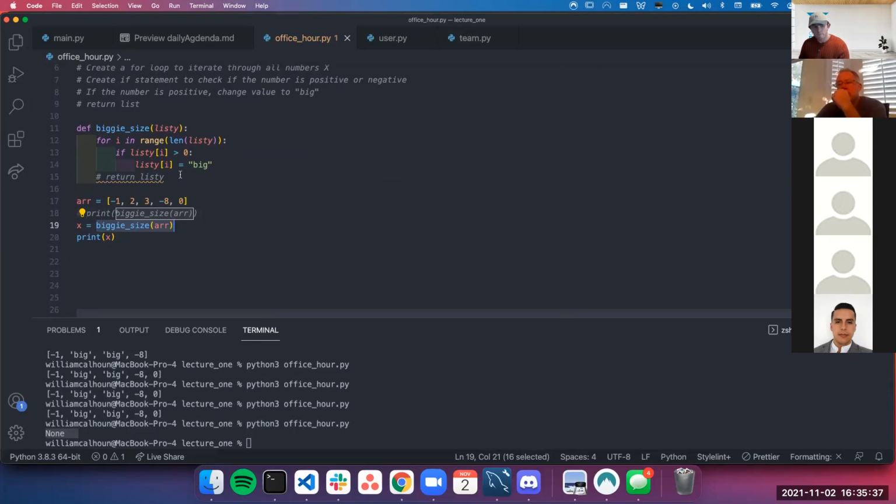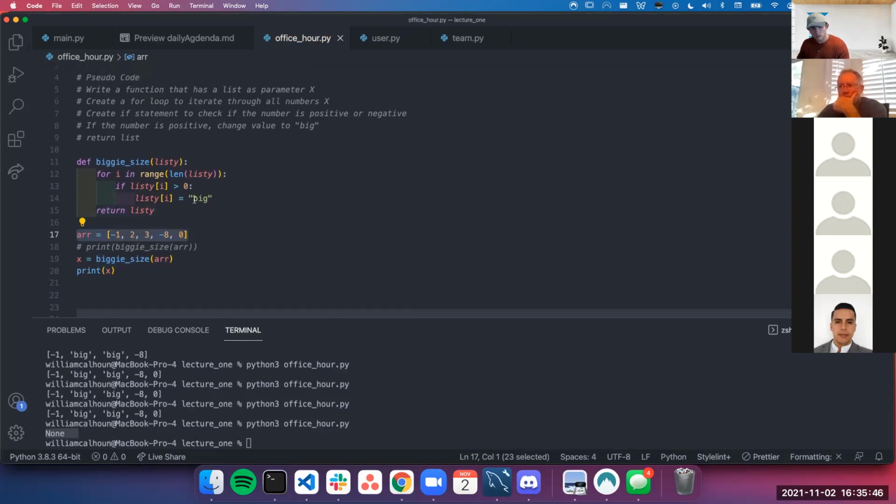Oh, and one more thing. For the array, does it have to go on the bottom or can it go on the top as well? It could have gone anywhere. I just called it ARR. It could have gone up there, could have gone anywhere, as long as it's declared before this function is trying to call it.